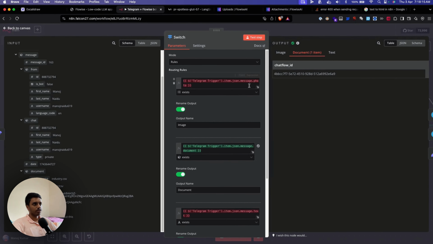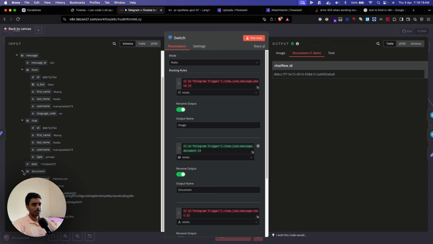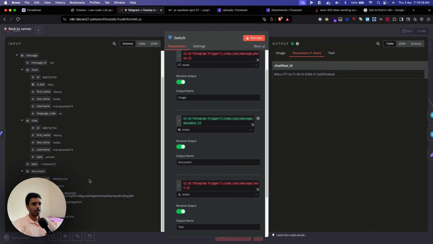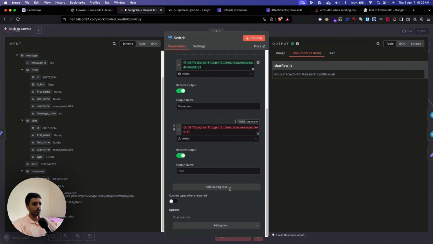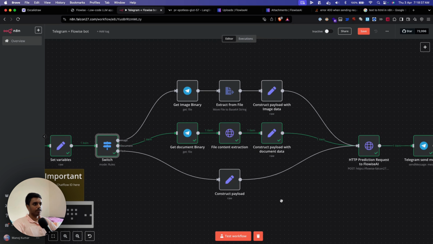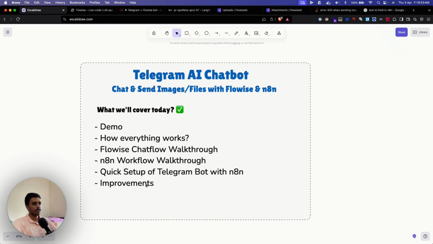And if there's an object called photo inside this Telegram trigger, we know that the user has passed an image, and then we take the image route. And if we don't find both of those values, then we know for sure that it's just plain text, and then we take the last route, which is just handling the text, right? So this is how we handle different types of inputs from our Telegram bot. So this is how the entire workflow looks. It's a simple one. Let me save it again, enable this, and go back.